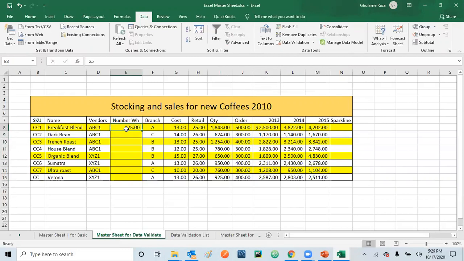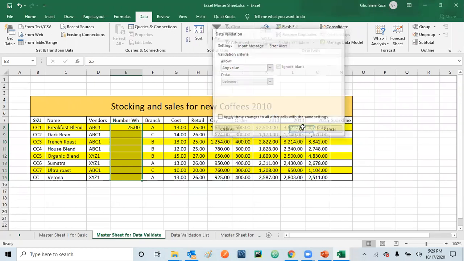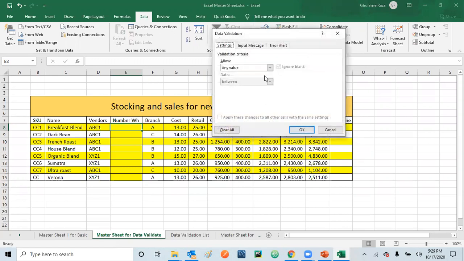Let me do it one more time. Maybe because of some reason the rules were not clear, I think. So clear all rules. Let me see if there is any rule applied. So there is no rule. So let's do one more time.